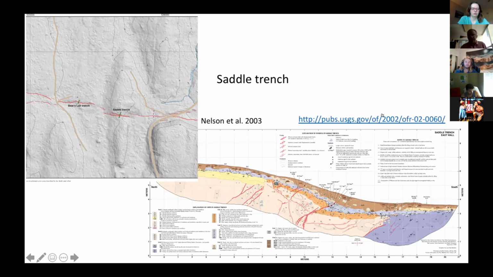So similarly, again, this is one of the most amazing trenches I've ever seen, actually. Not this one, the next one, but they were all pretty awesome. But you can see this orange layer is thrust out over itself. And again, the bedrock is thrust out over Quaternary deposits.